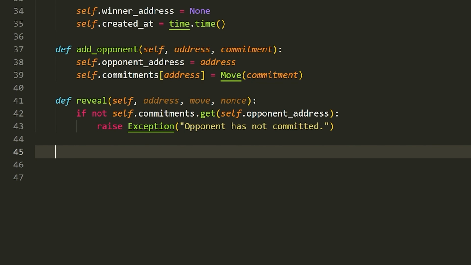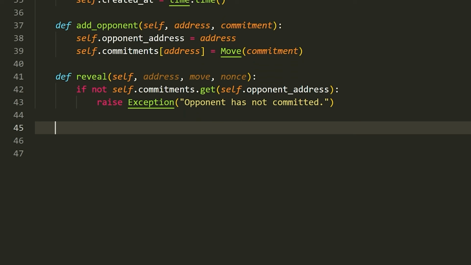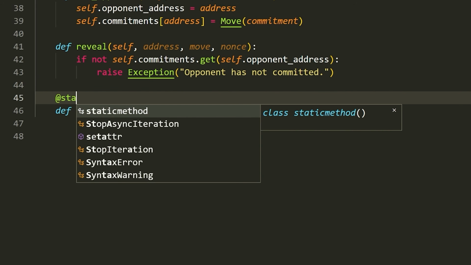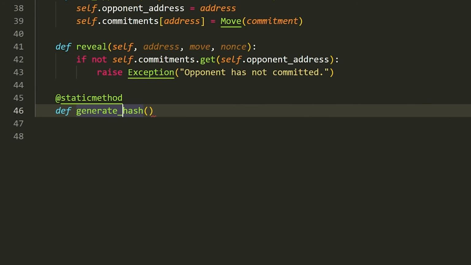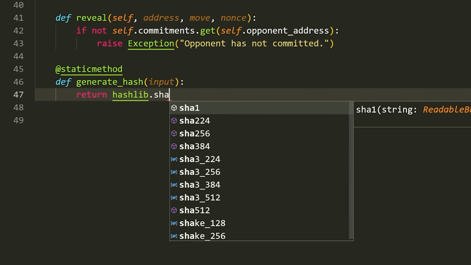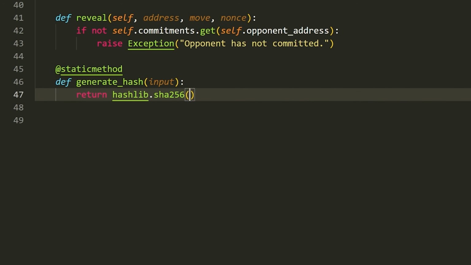To do this, we first have to write a function. We're going to say define generate_hash. This is going to be a static method because it doesn't belong to the instance, it belongs to the class. For generate hash, we take some input and return hashlib.sha256, and this is going to be the input dot encode, and then dot hexdigest.